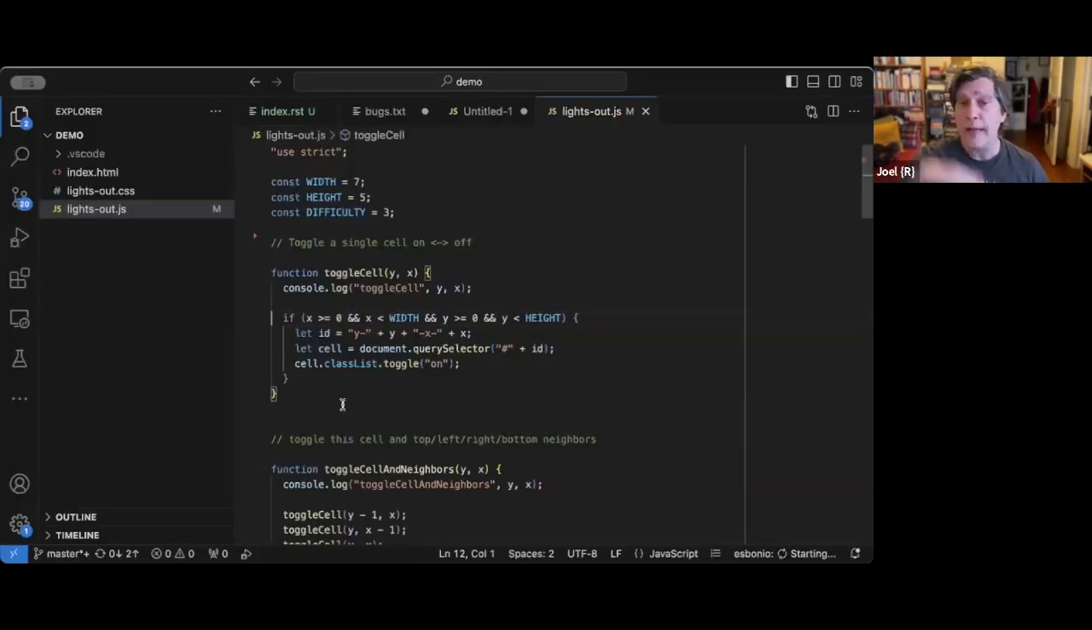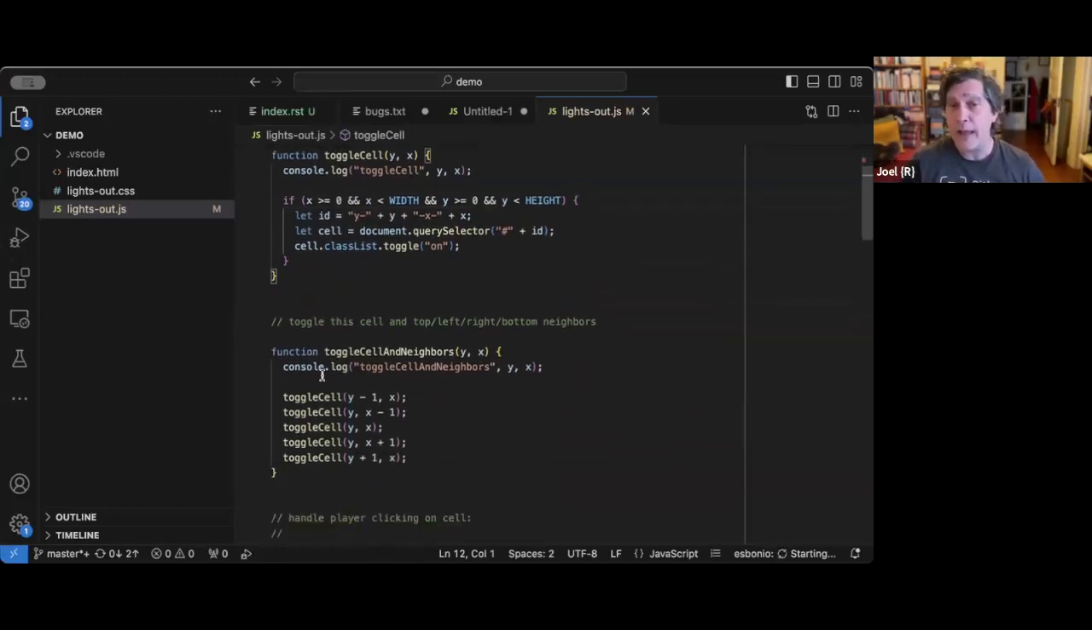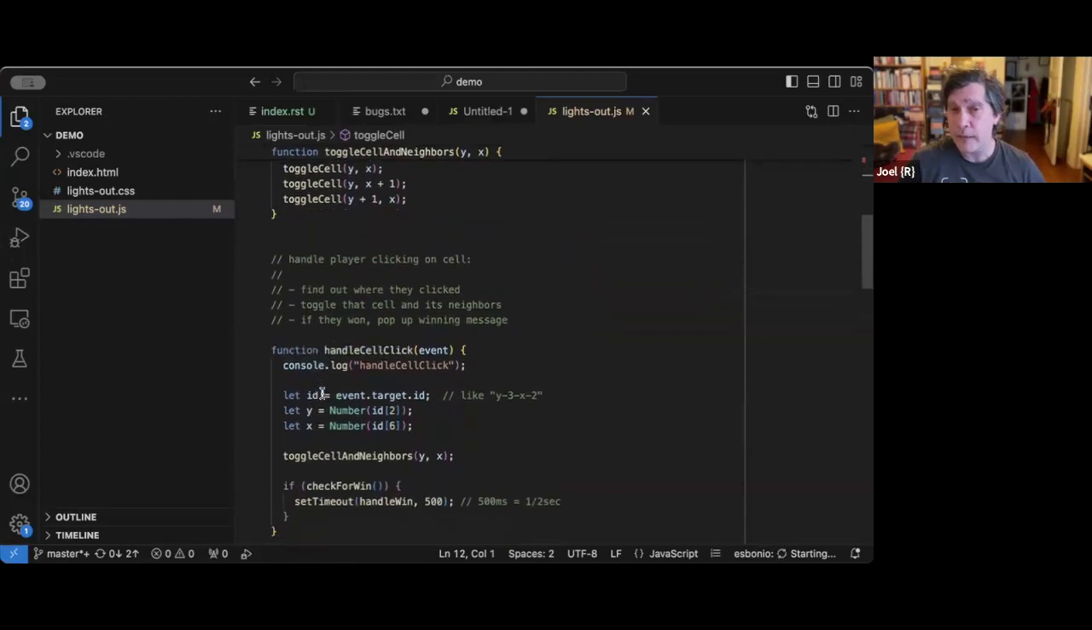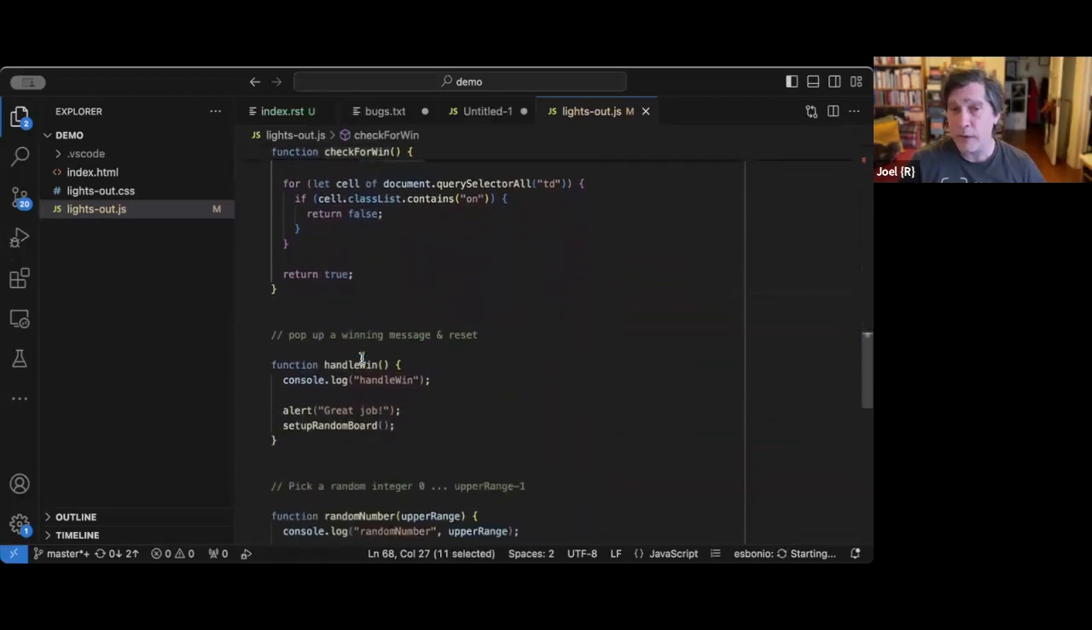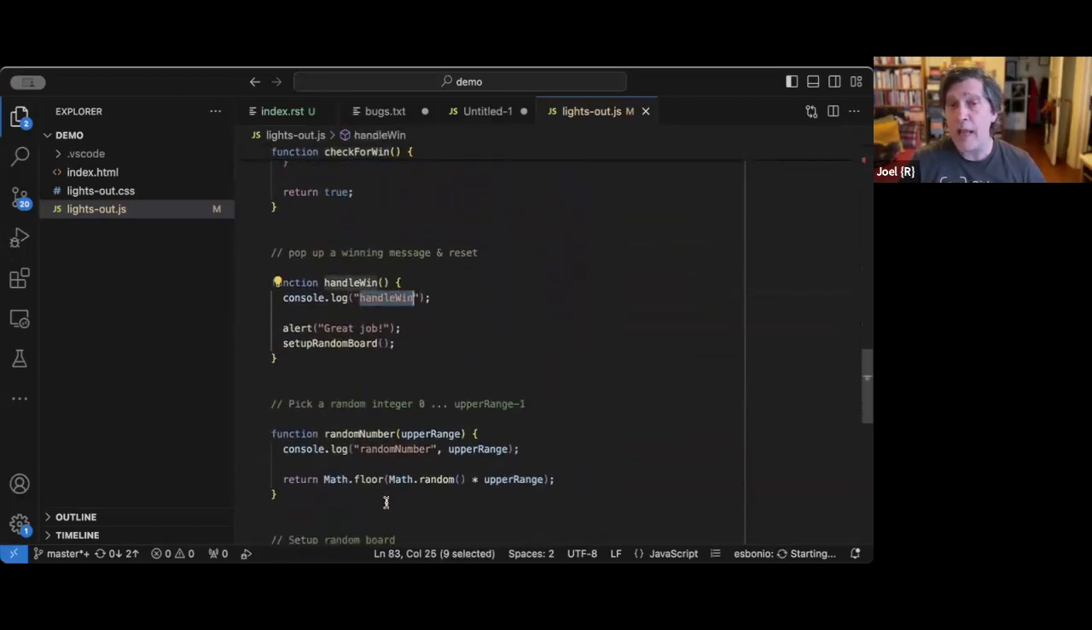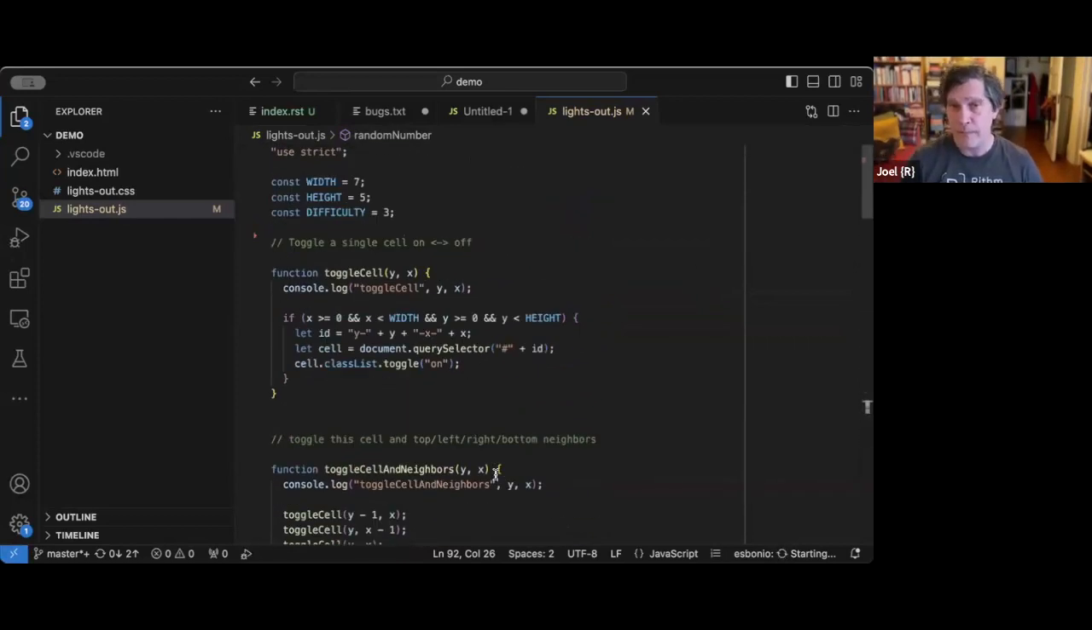And I'll show you here. I've already added them so that we'd have a chance to see this. At the top of every one of my functions, I have a console log that has the name of the function and what are the parameters passed to my function. So my function random number here takes an upper range. My console log says random number upper range. I would say this is instrumenting my code. It's adding that evidence of what's happening.